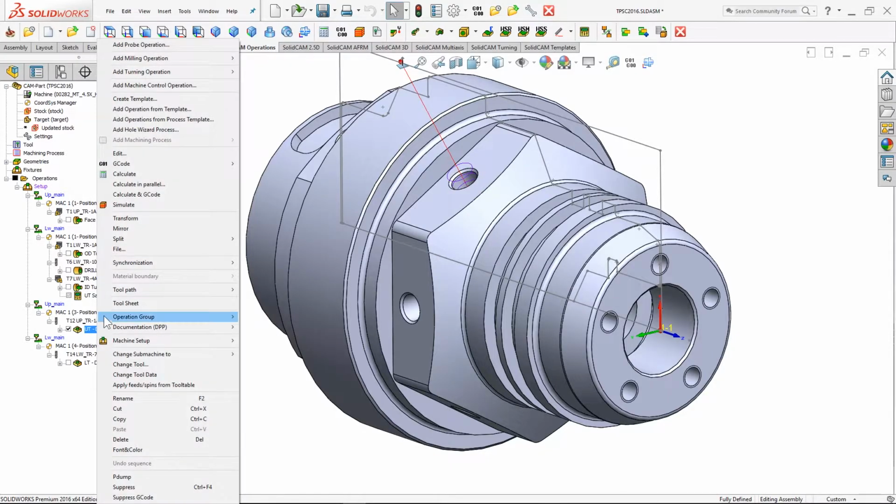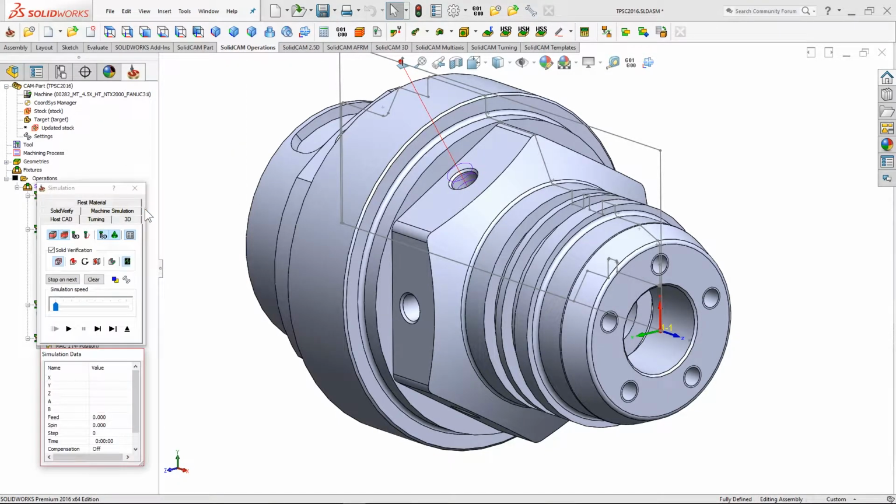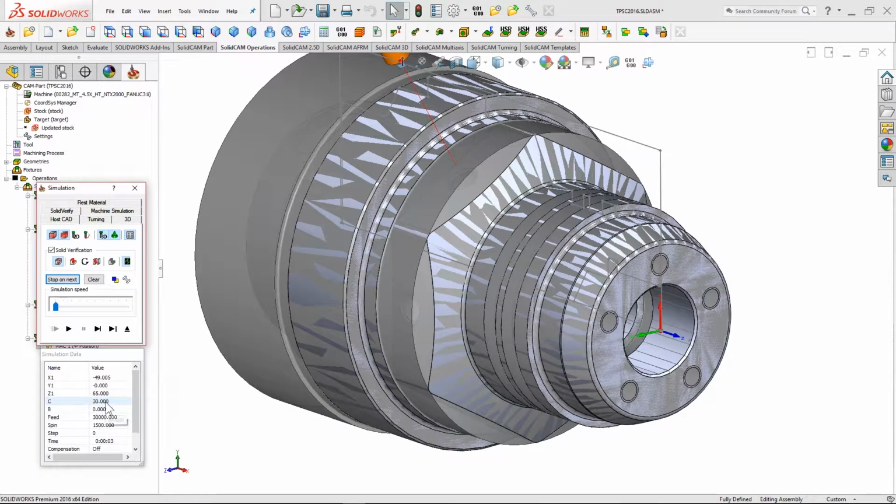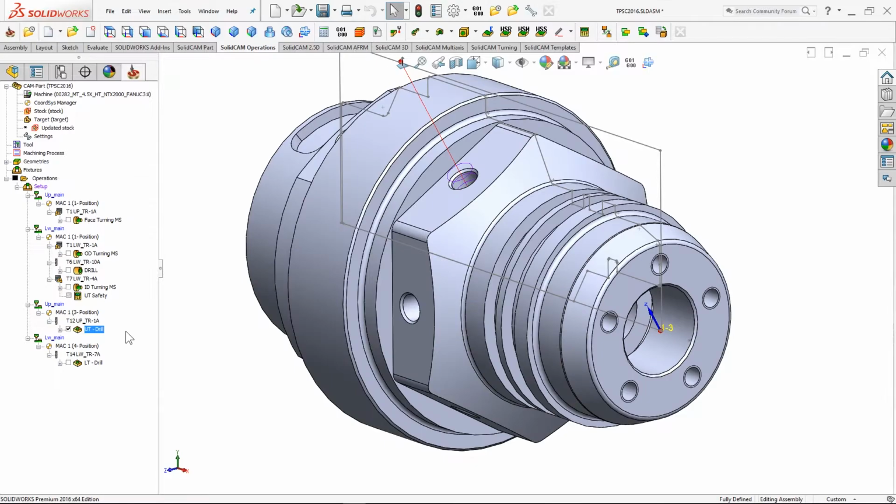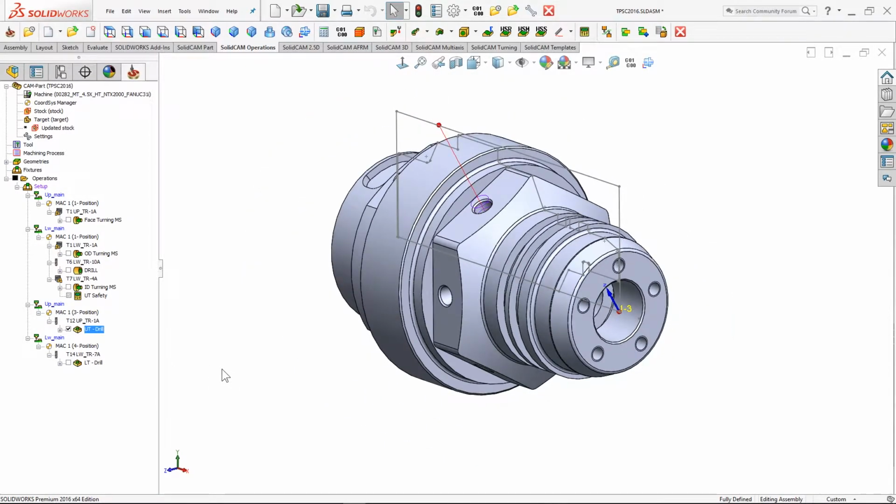If I right click on the operation itself and go to simulate, here we will see the z-axis is actually on 30 degrees. Now let's do the first transformation. As you see, this operation is defined with Mach 1 position 3, where the z-axis is normal to the selected surface.